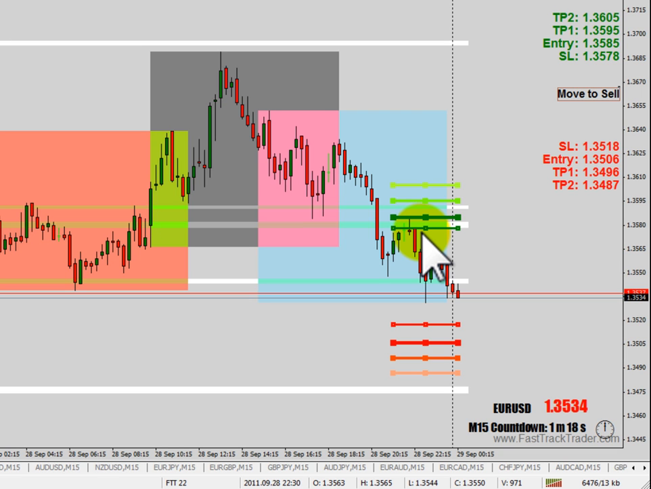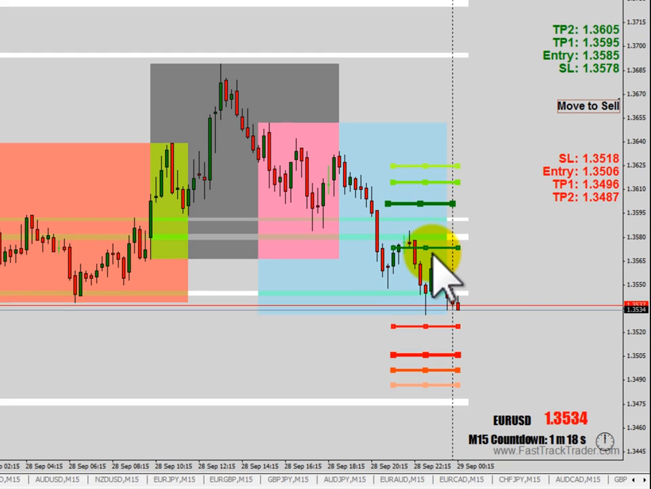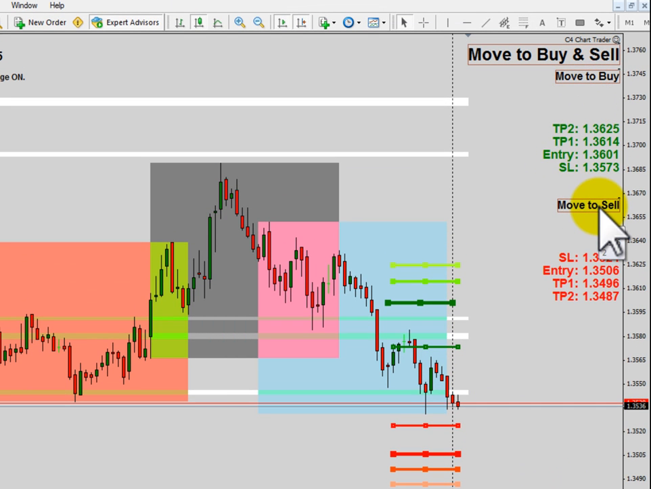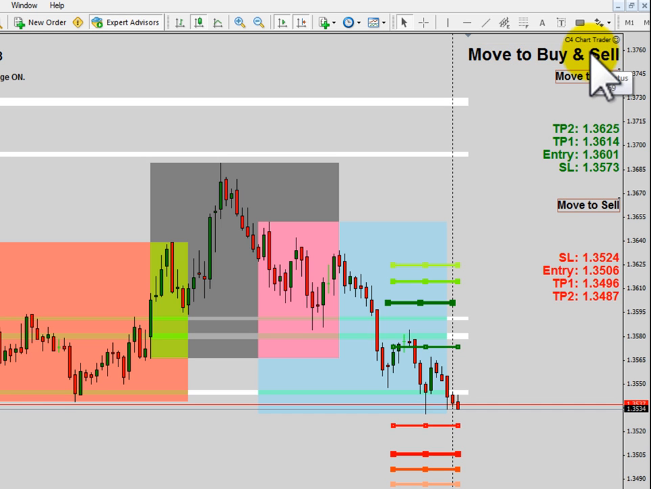Okay? Step 1 for you is to position the lines and set up your trade, your entry, your stop loss, and your take profits, however you want. Then step 2 is you move to buy or you're going to move to sell. Traditionally, in what we're teaching with the Fast Track Trader system, we're not doing any bracket orders of buying and selling. It is a feature, it's there, but we're not going to focus on that for what we're teaching here.